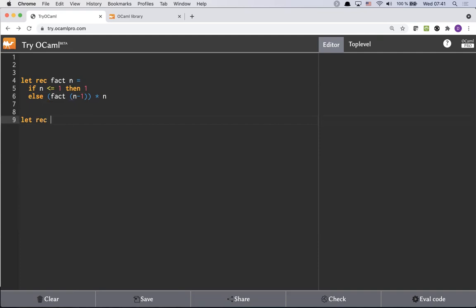So let's again write this fact n, and then we say equals match n with. So this match expression says that match the value of this expression with something, and then you write a bar and you say if it matches 0, for example, then return 1. If it matches 1, return 1. If it matches anything else, so this is the wildcard pattern.